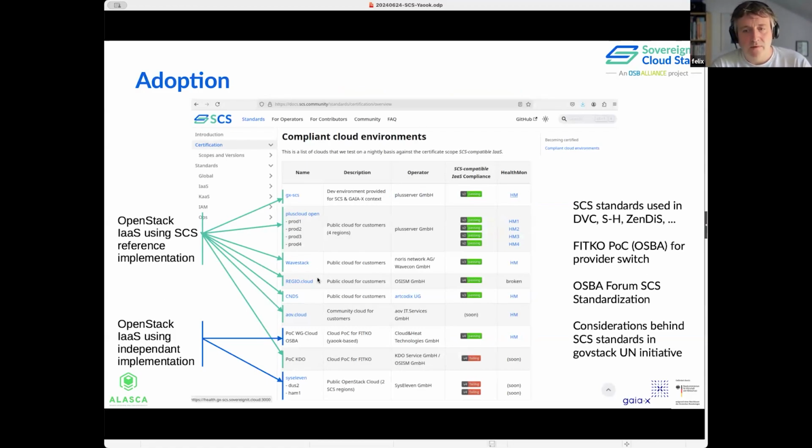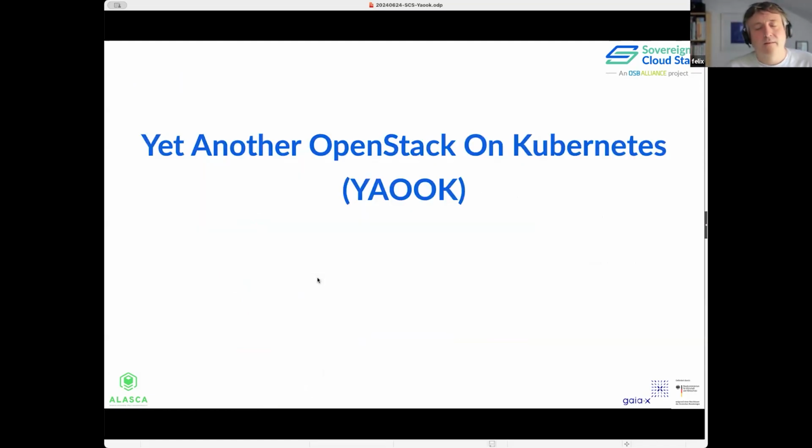For example, SYS11 adopted the SCS standards, and they did not build anything greenfield, but actually implemented the standards in their already existing cloud environment. And there's also one environment built by Cloud&Heat with Yaook that is SCS compliant. Jonas will now say something about the journey with Yaook and SCS compliance.